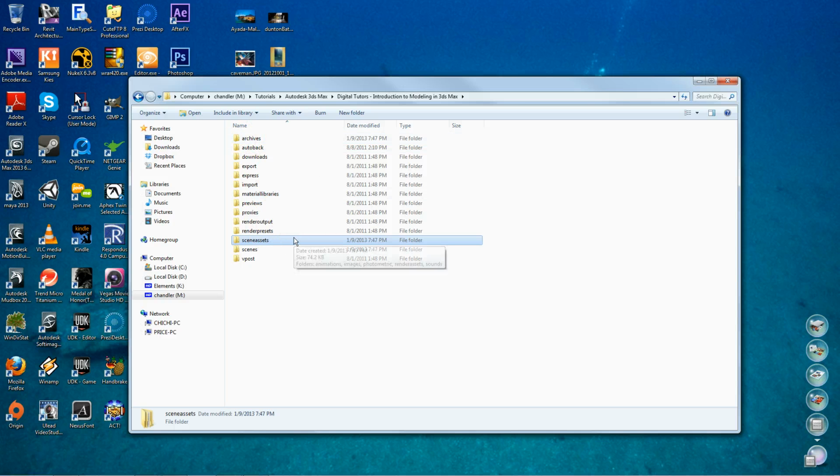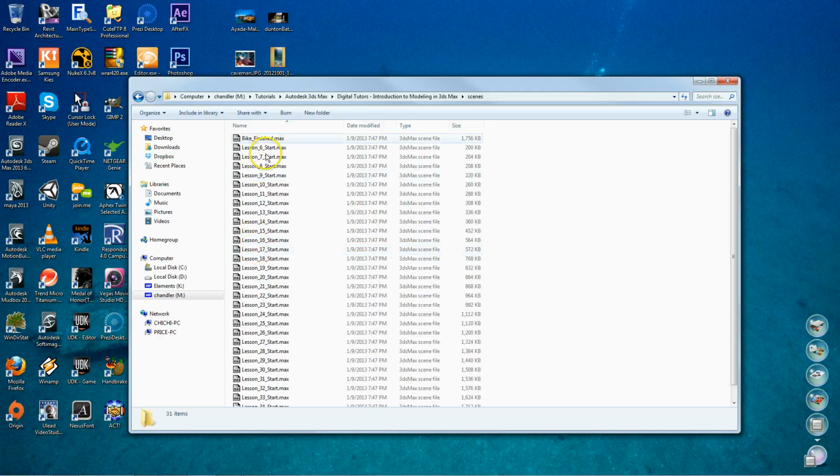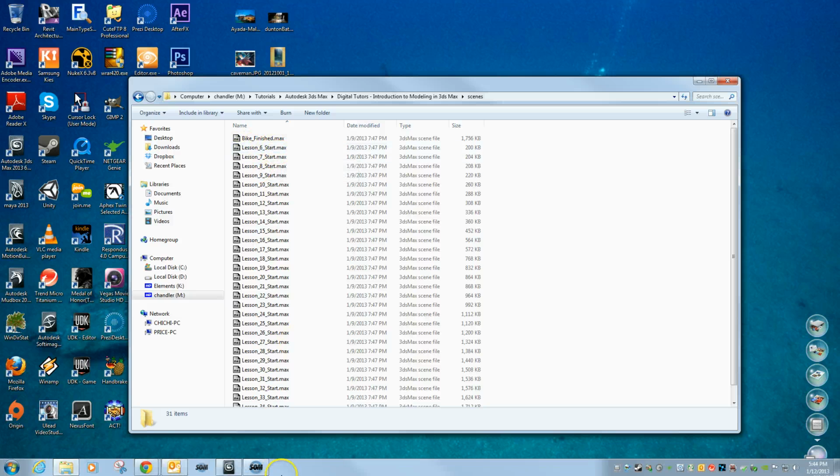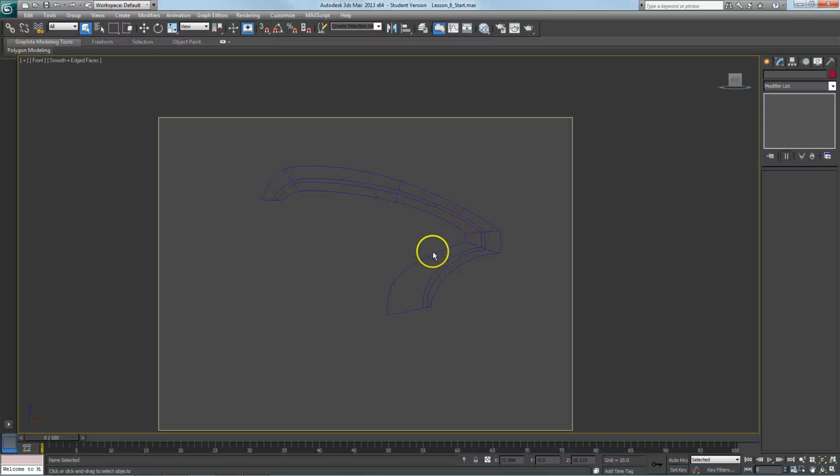Well, when you save it down to your own hard drive, the problem is that the images he's looking for in his scenes, all these scenes that he started in, it's going to try to look for the images on his hard drive. For example, I'll open up this lesson 6 start, and we can see what happens. It's going to end up like this.